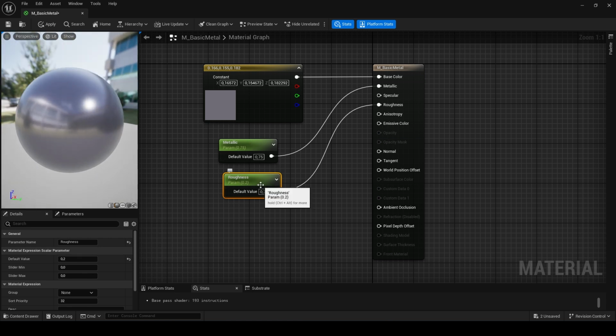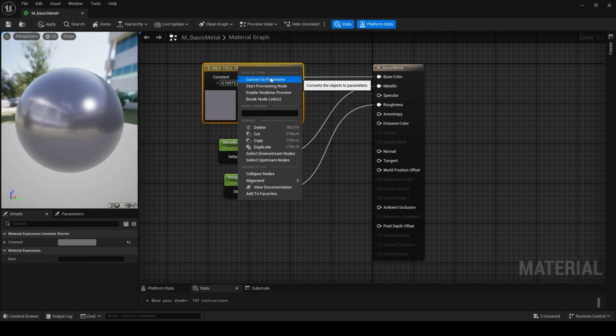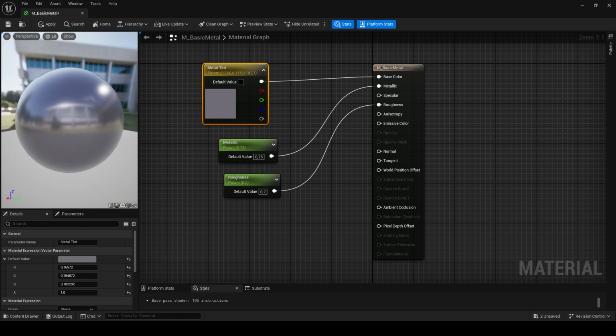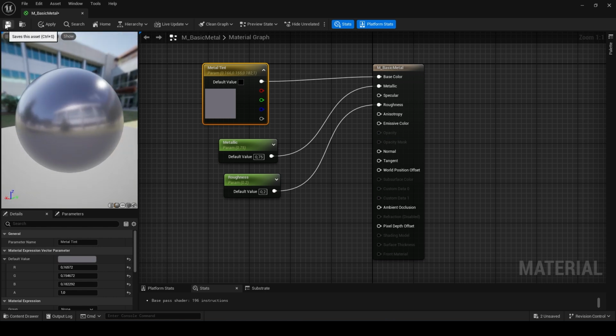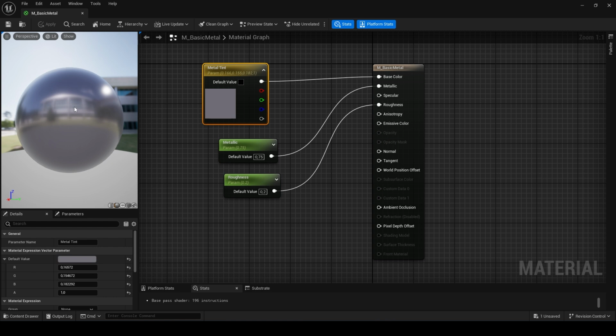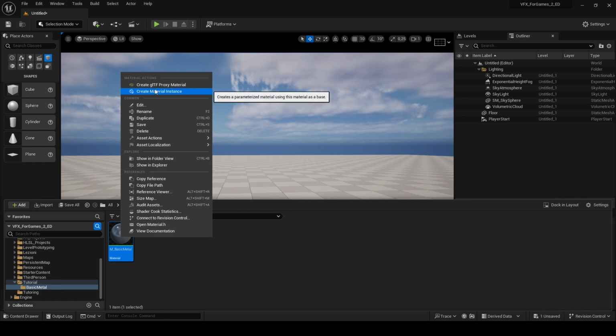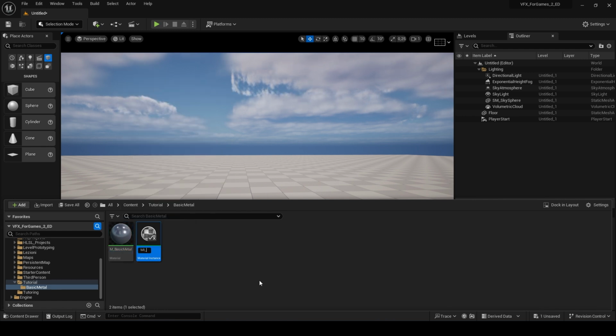Let's convert the Constant3Vector used to define the base color to a parameter and rename it Metal Tint. Well, now you have a very basic metal material. Let's test your material. Create a material instance and rename it MI_IronMetal.